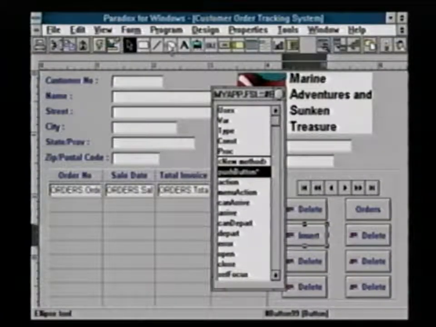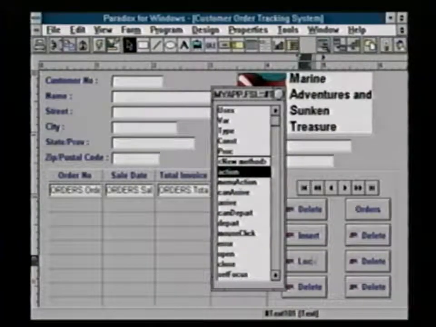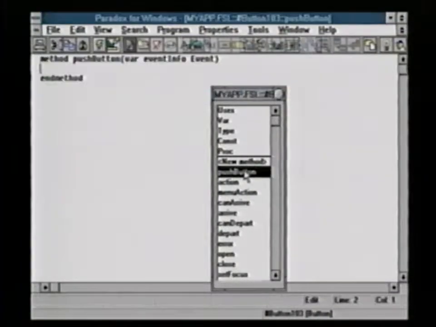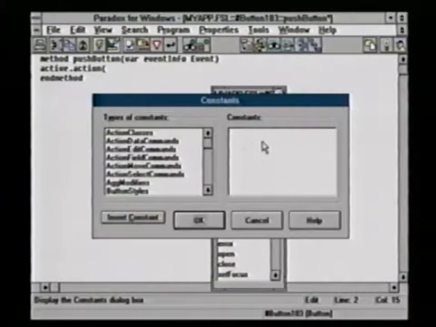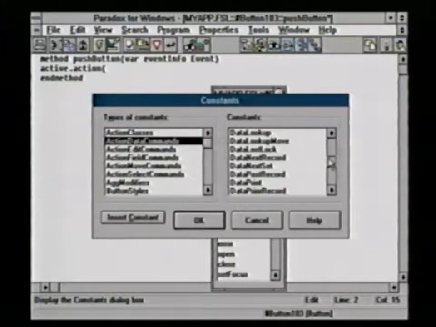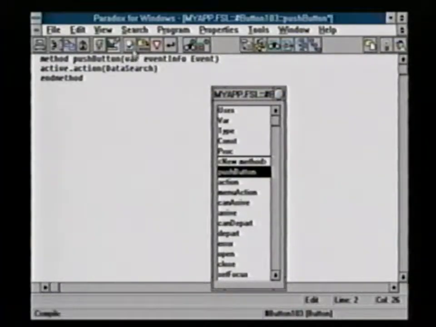Now you need a Locate button, so click on the next button and change the label to Locate. Notice that if you have the label selected, the actions or the methods that are available apply to the text object and not to the push button. So select the push button to get to the push button methods. Enter your code and then look up the constant and pick Action Data Search. Finish it up as before.